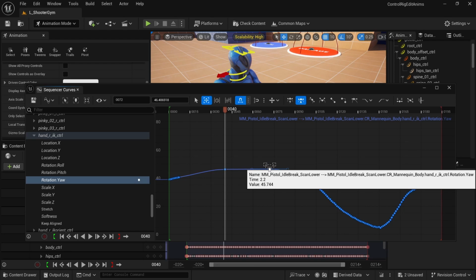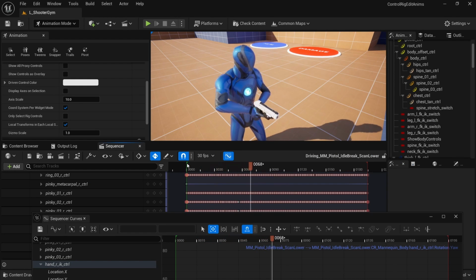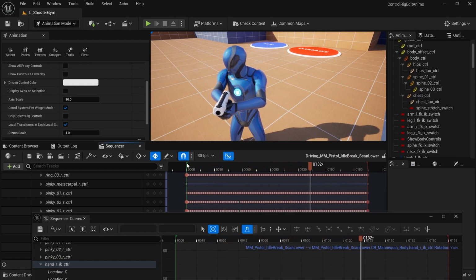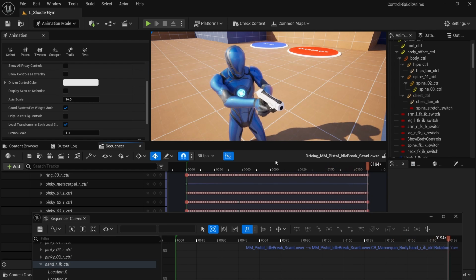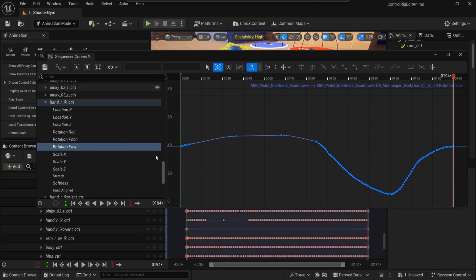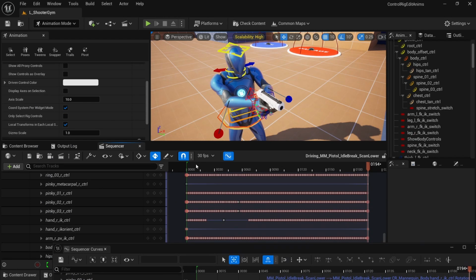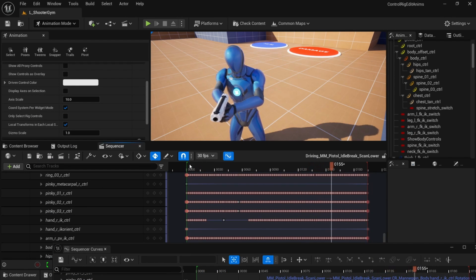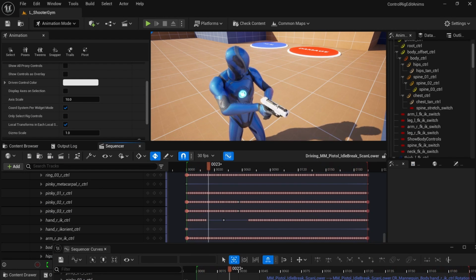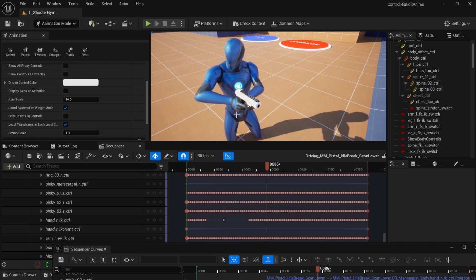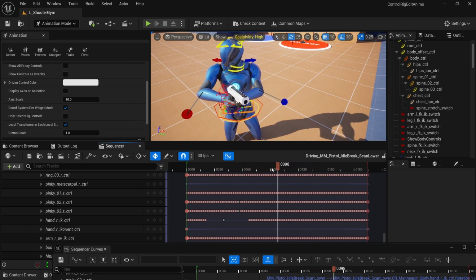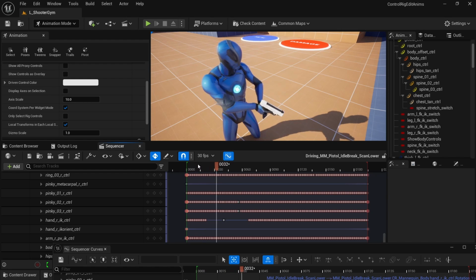Maybe I'll add another one, so they're lower. That looks pretty good. And if you wanted to loop, you can click this button and it will loop your level sequence. Sweet. Okay, so I want... Oh, a lot of spazzing on the fingers. Okay, so that looks good.